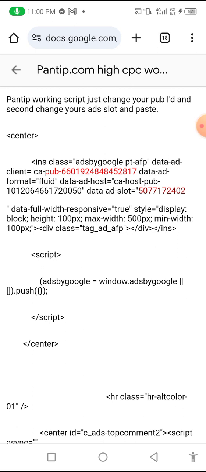Today I want to bring to you the pantip.com high CPC working script. Remember, we also told you in our previous video how to get Pantip AdSense dashboard approval, and a lot of guys got it correctly. We've seen that from the comment section. Right now, Pantip is not giving approval anymore. It's a restricted URL. So now we have this Pantip working script.